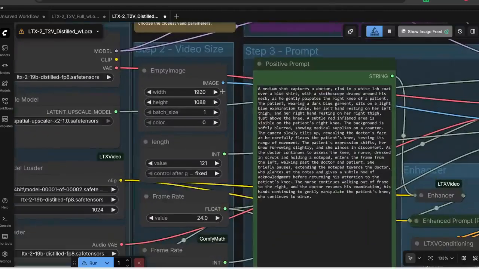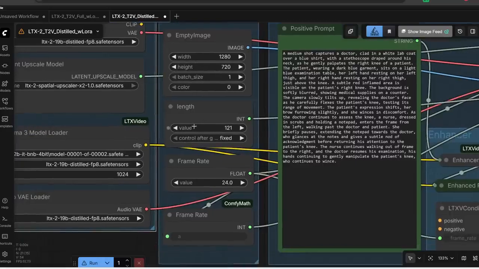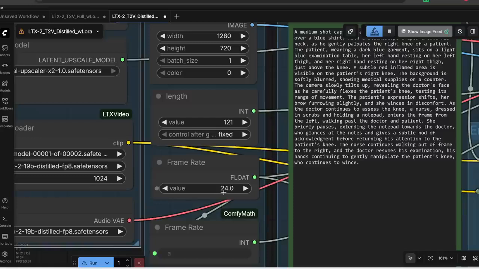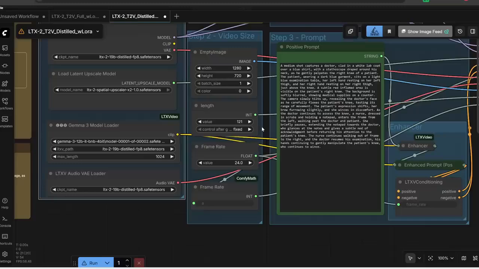Next, here is where we can specify the width and height of our video. Let's keep this relatively small at like 720p, so it's going to be 1280 by 720. But you can set this to a larger resolution if you want. And then for the length, this is basically how long the video should be in frames. The frame rate here is 24 frames per second, so 121 frames is roughly 4 to 5 seconds. And that's pretty much it.